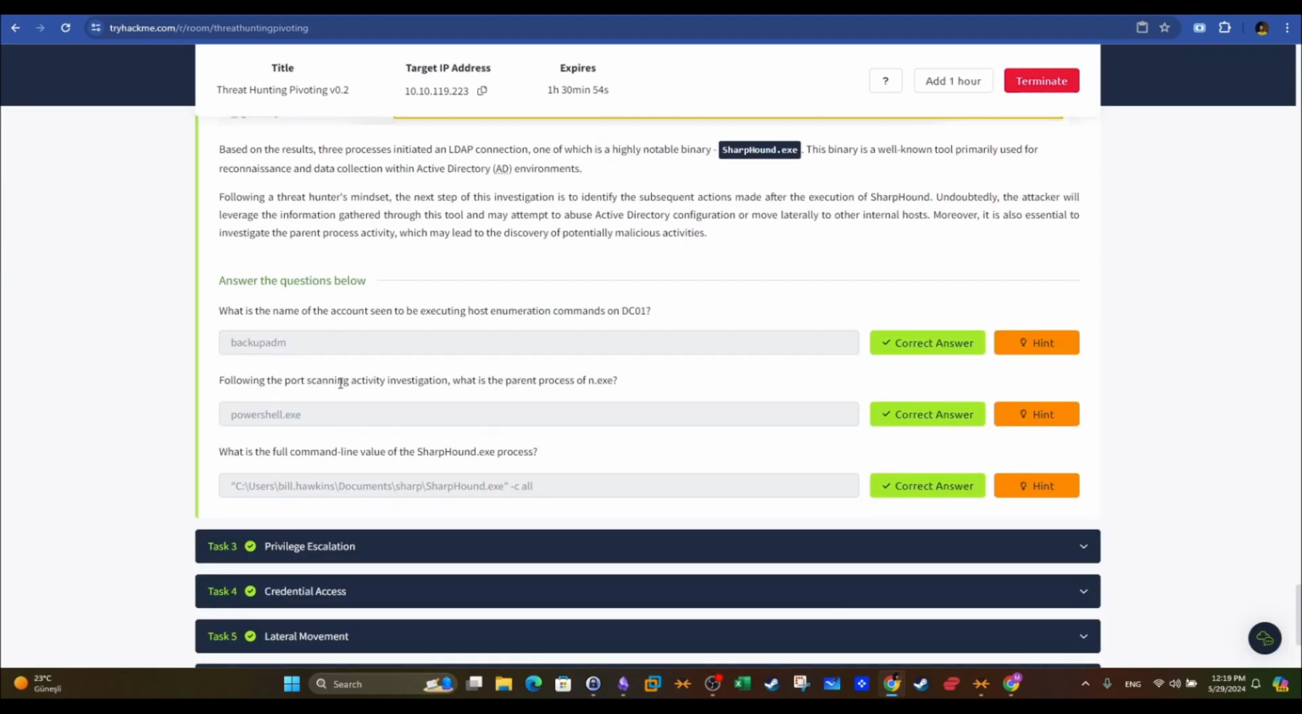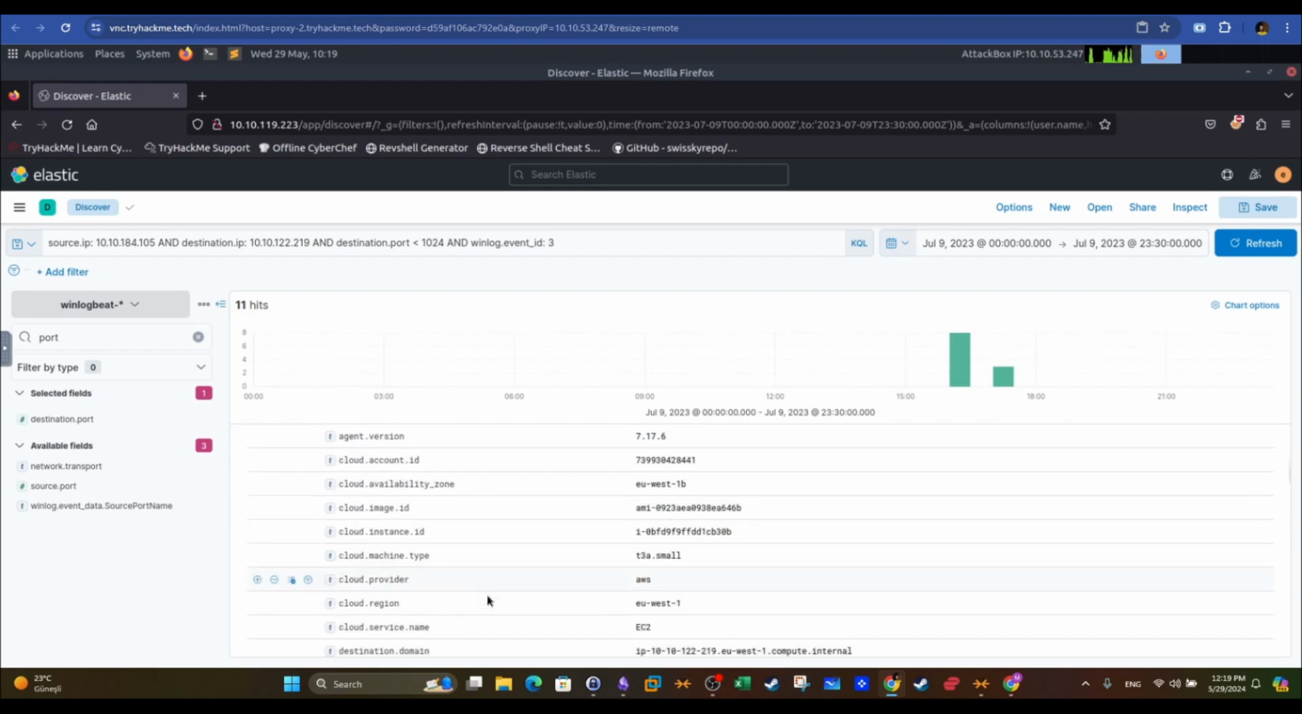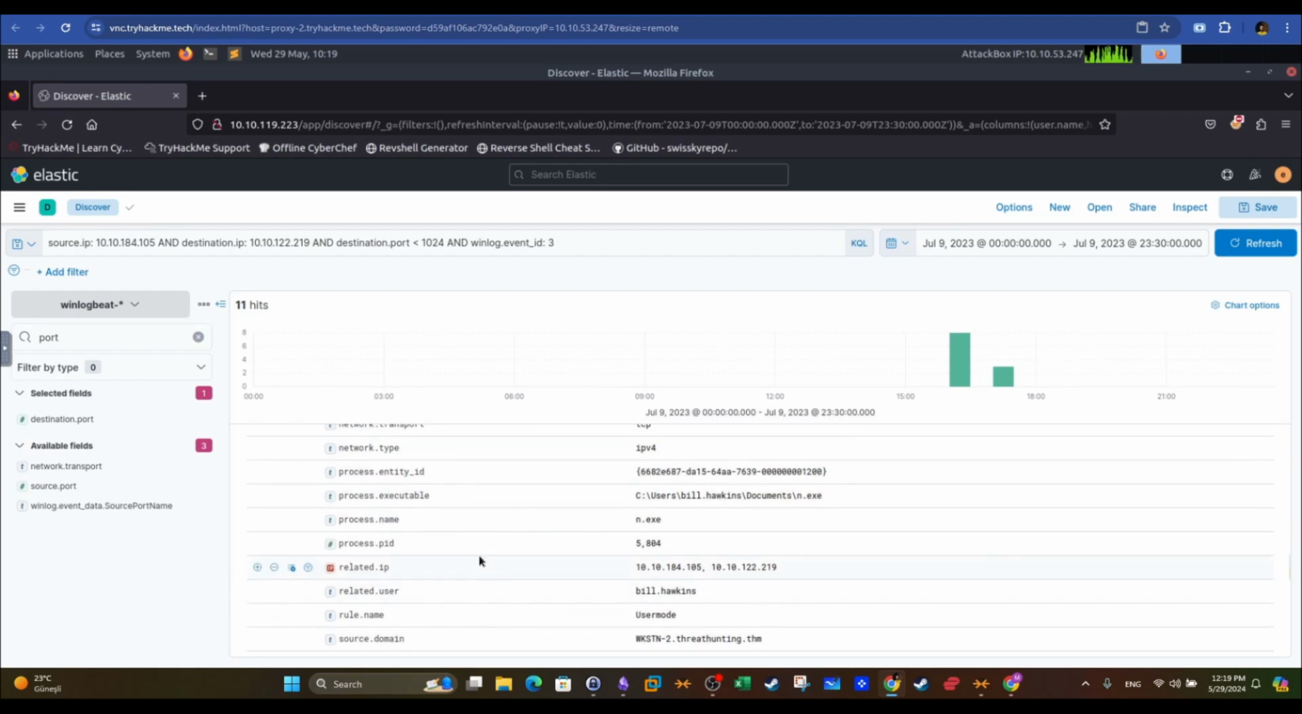Following the port scanning activity investigation, what is the parent process of n? Okay, now you have to find out the parent process. To find out the parent process of this executable, remember, we're going to have to first find out the process ID of n. I'm going to drill down here and find the process ID. The process ID is 5804.